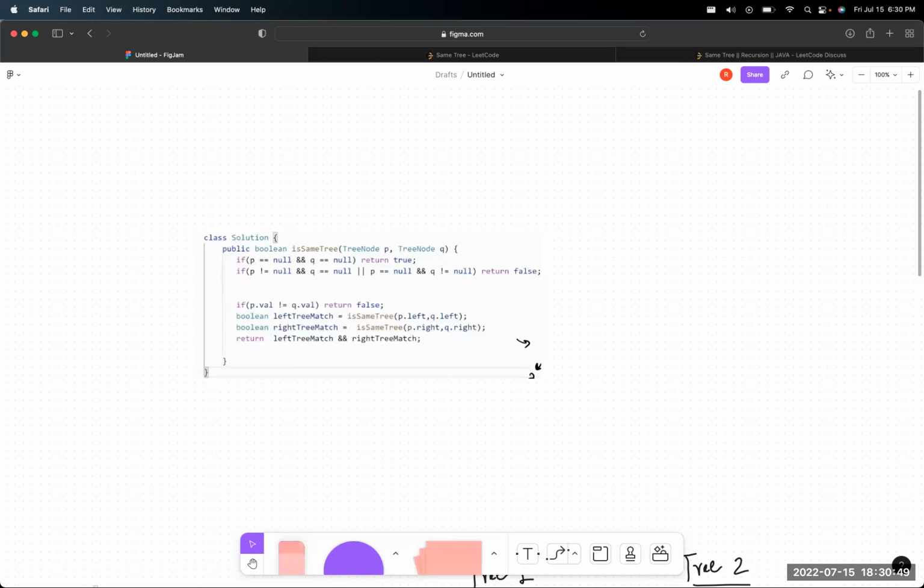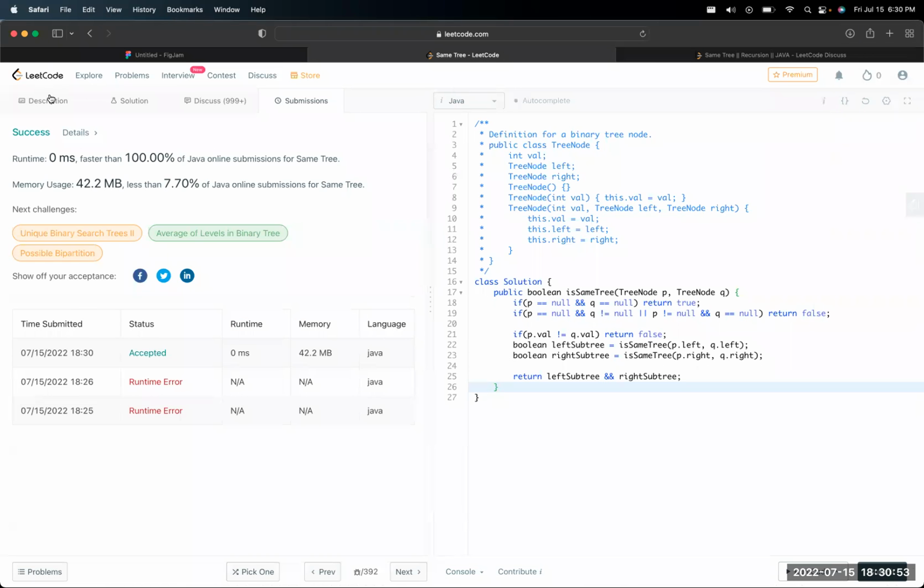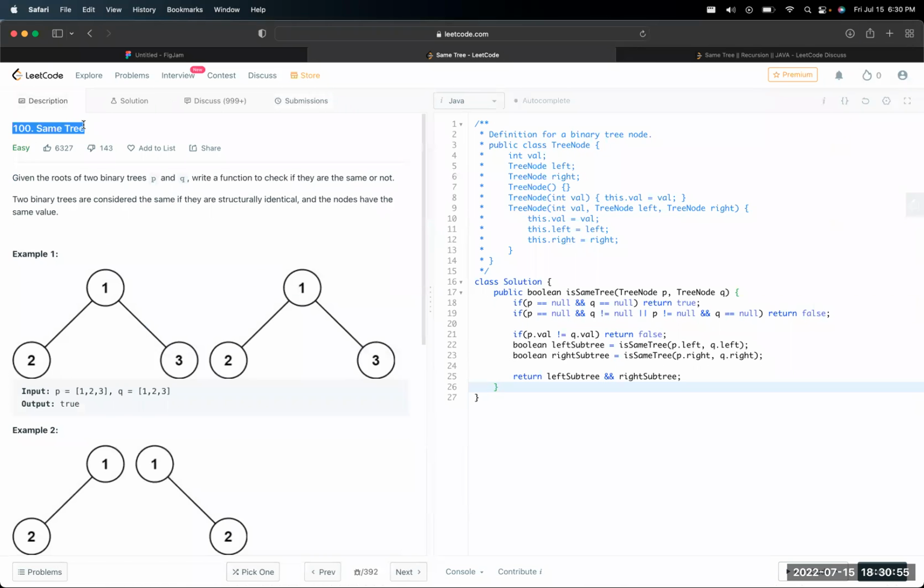For this video, I'd like to explain the question Same Tree, which is problem 100 on Leetcode. We're given the roots of two binary trees, P and Q, and we're tasked with writing a function where we essentially want to check if both of them are the same or not.